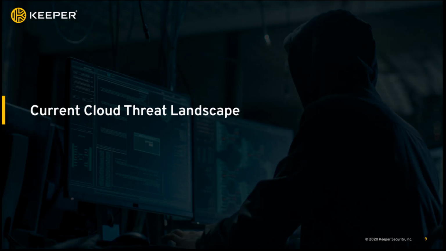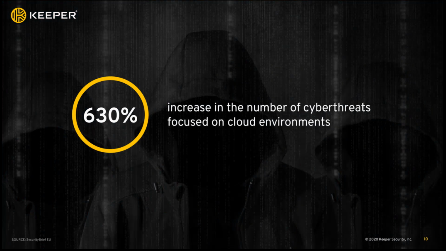So here's what the current threat landscape looks like today. We have seen an over 600% increase in the number of cyber threats focused on cloud environments. And we'll get into the reasons, but generally speaking, it's a result of what's happening with the pandemic and post-pandemic as companies migrate to remote work environments with a far greater number of endpoints than ever before.